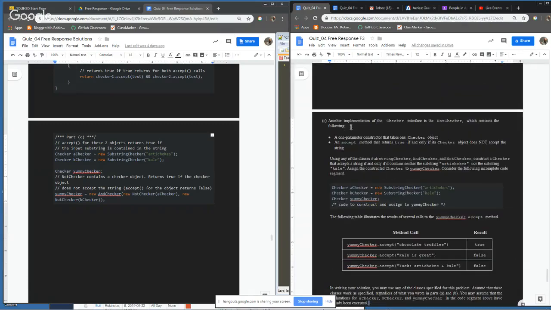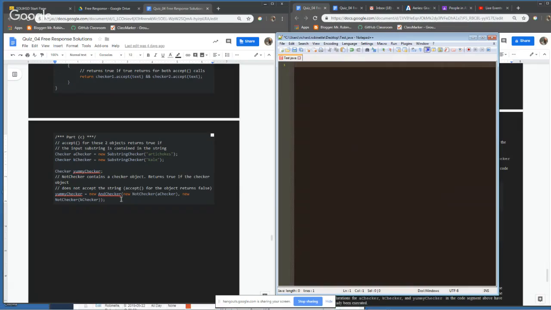Where's the actual? Using any of the classes, construct a checker that accepts a string only if it doesn't contain either one of the two substrings that it gives you, right? So basically your job is to combine a bunch of the different checker objects. So if we're going to check for not two things, you have to assume that you use a combination of AndChecker and the NotChecker, right?